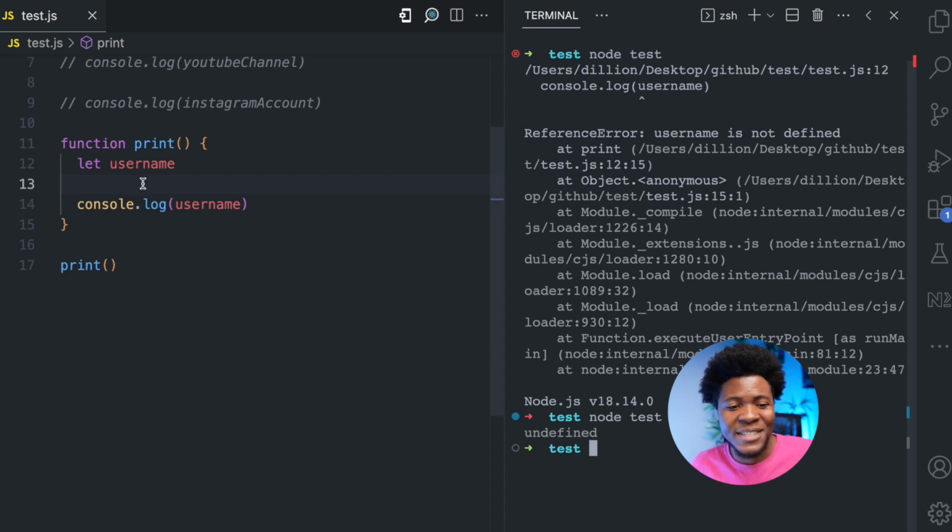So now that we're trying to access username here, it says undefined. We declared username, but we didn't give it a value.